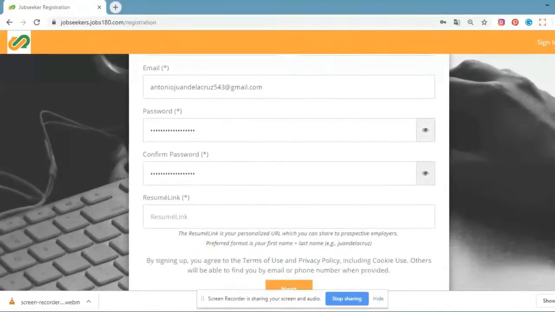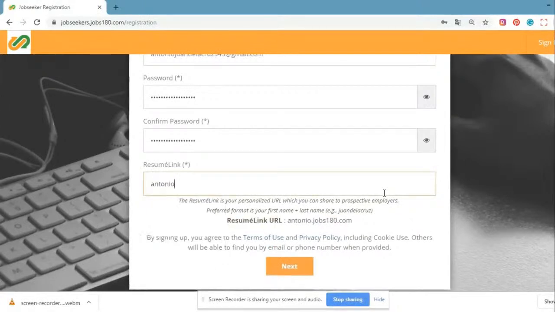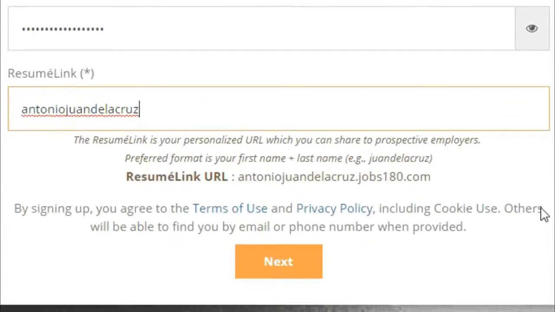Fill out all the information needed. In choosing your resume link, use your full name so that it looks professional and it's easy to recall by potential employers. For example, AntonioJuan.jobs180.com.